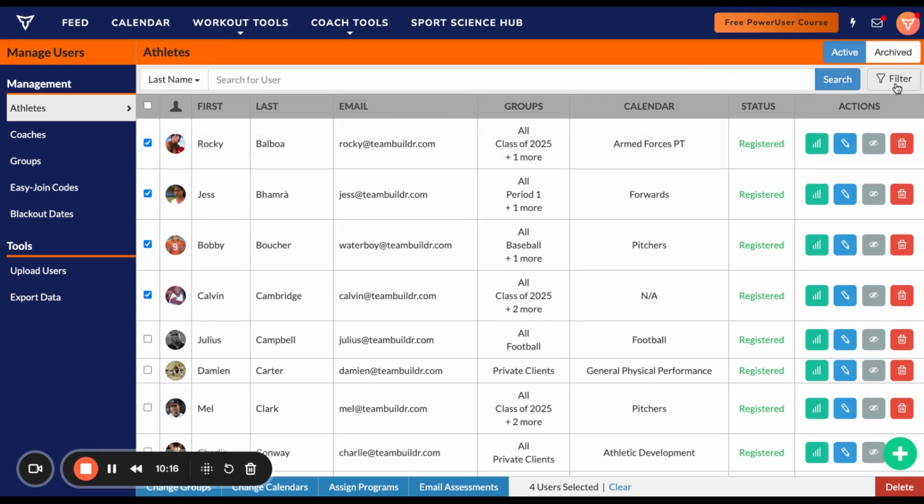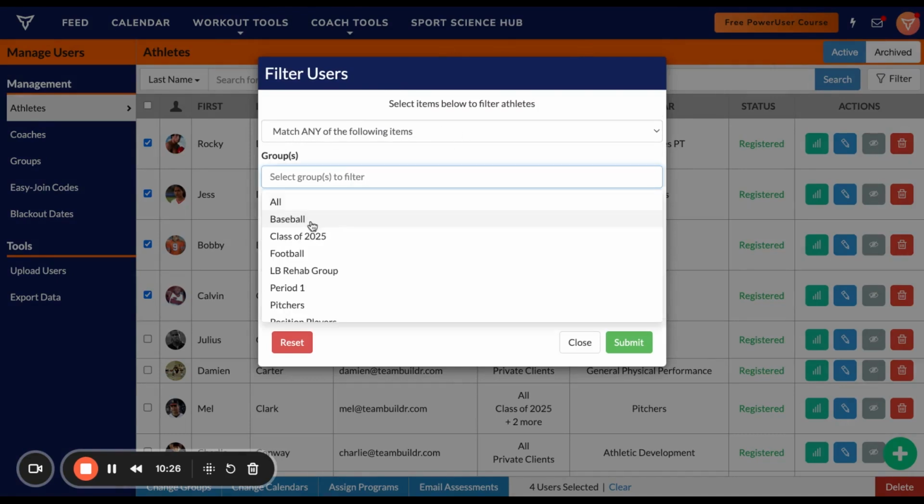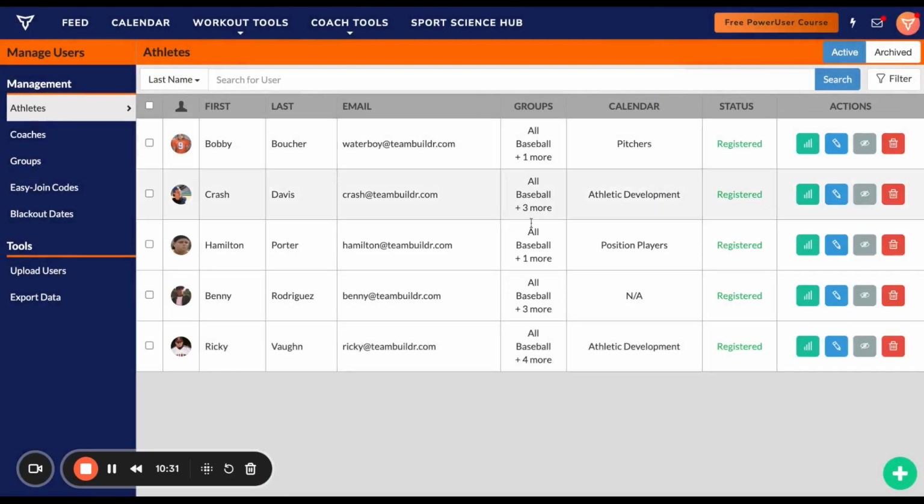And then one other really nice feature about this page is our filter button. So let's say you wanted to look at all of the athletes that are in a particular group. You would simply click this filter button, and then it's going to go with match any of the following items, select group that you want to see, and then hit submit. And then it will show you all of the athletes that are in that group. And it works the same way for calendar assignments as well.